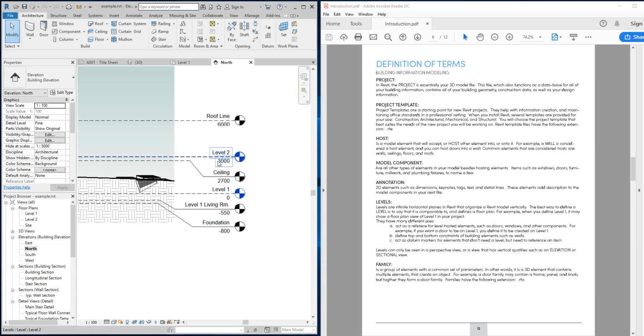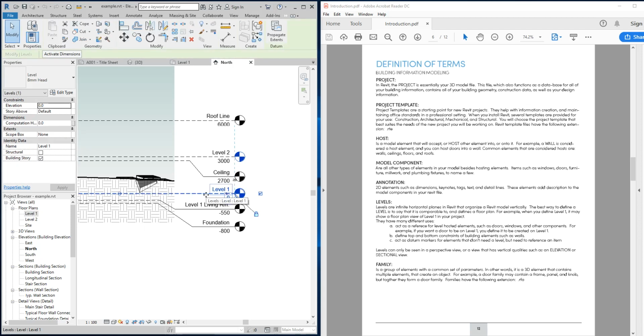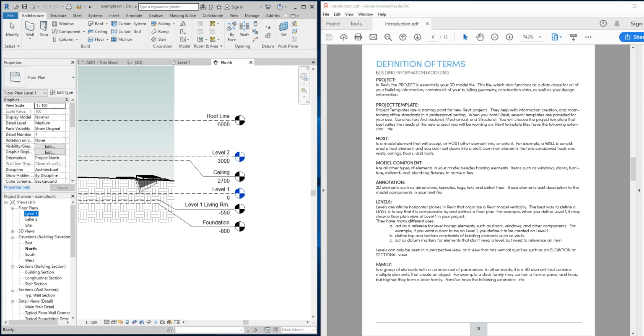Levels also define different drawings in our projects. For example, you'll see that we have level 1 right here. Oh, look at that, we have level 1 over here. So floor plan level 1, we define it with a level, and it shows up as a drawing level 1 over here in our project browser. Don't worry, it'll all make sense eventually.